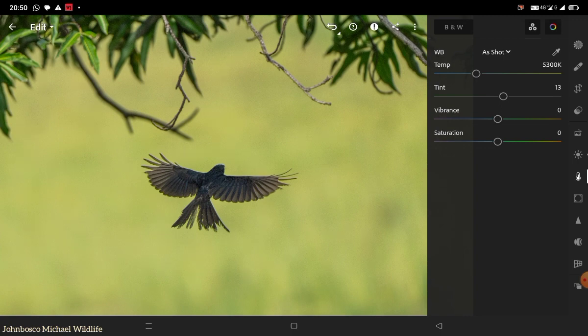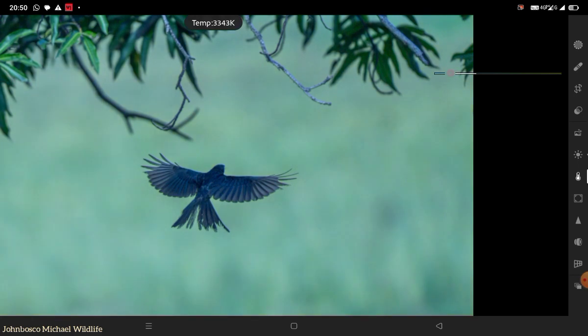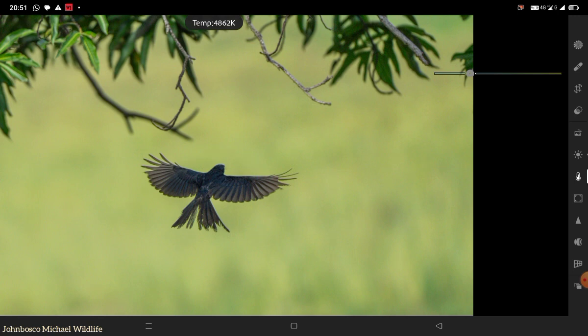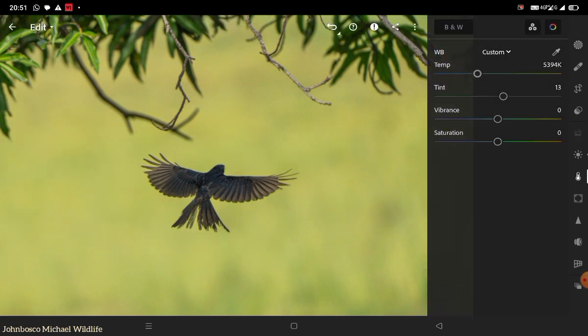This temperature is actually, if you go to the negative side, it gives a bluish thing, and if you go to the positive side, it gives a yellowish color. And if you want to bring a true color, you have to trust your eyes and the phone actually, because too much on the left side it gives a bluish color, too much on the right side it gives yellowish color. So try to keep it somewhat in the middle so that the blue and yellow is balanced.